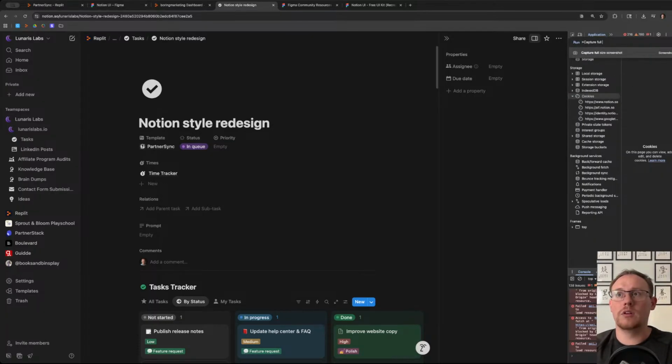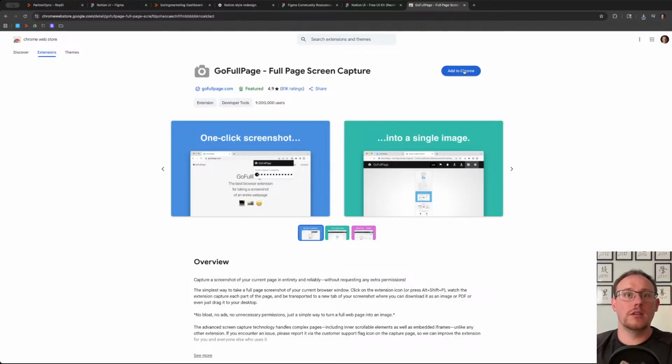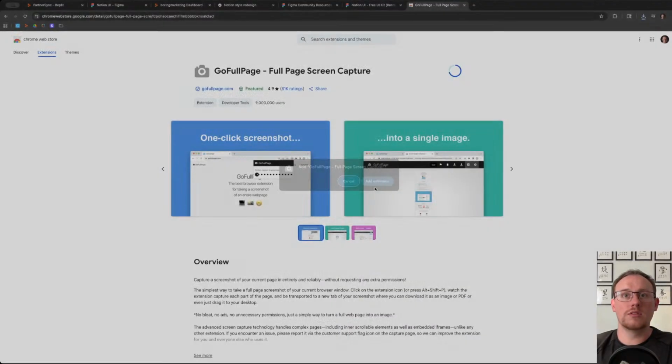Capture full. No way. Seriously? How did I not know that existed? Oh, but it's only giving me a cropped portion of it. Yeah, I want the scrollable one. Go full page. Let's try that. Go full page. Yeah, let's do that.